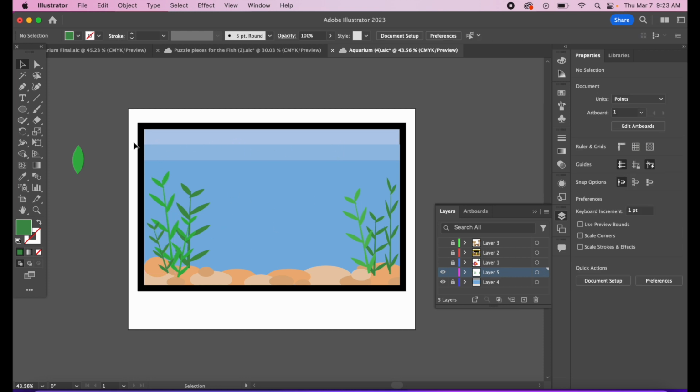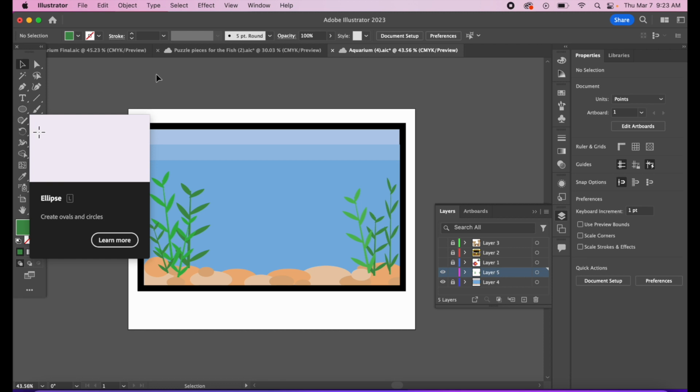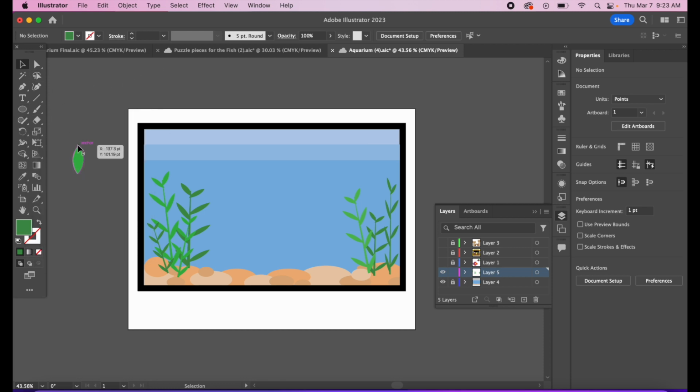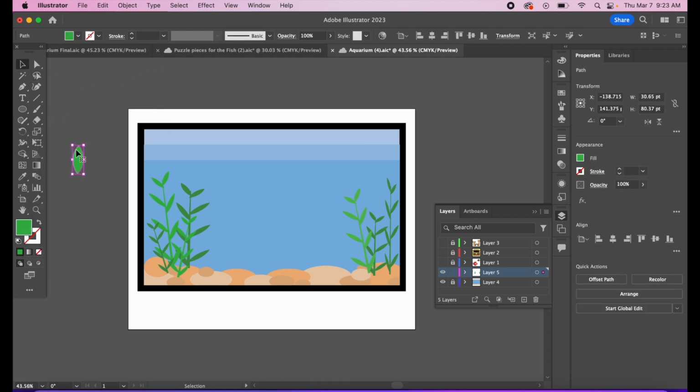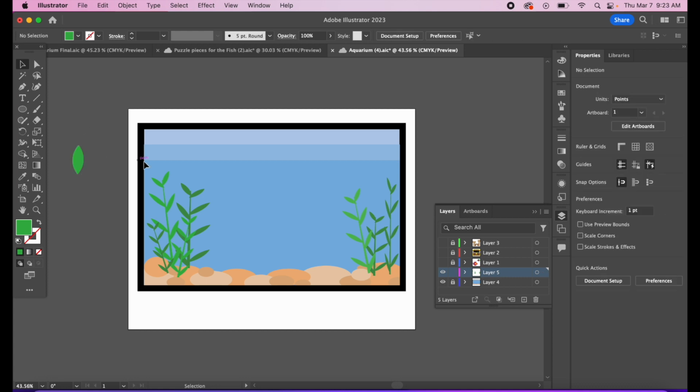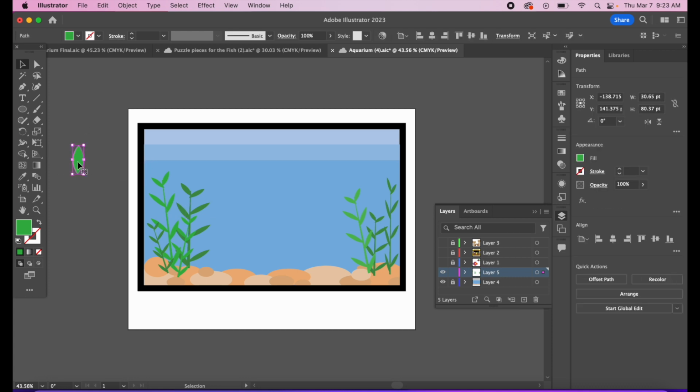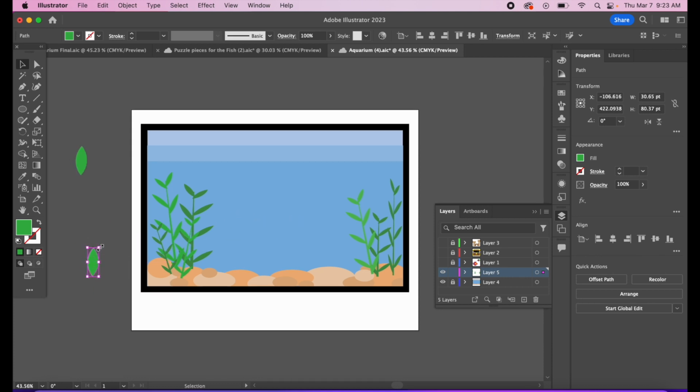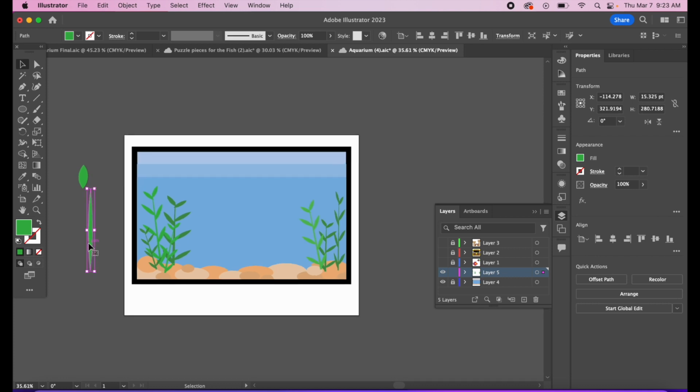Okay, the second type of plant that we're going to do is simply just a tall piece of grass. Let's take our leaf shape here and use that as a, let's see if we can copy it and make it taller and skinnier. So let's stretch it out and make it really thin so that it's just a tall, skinny piece of grass.